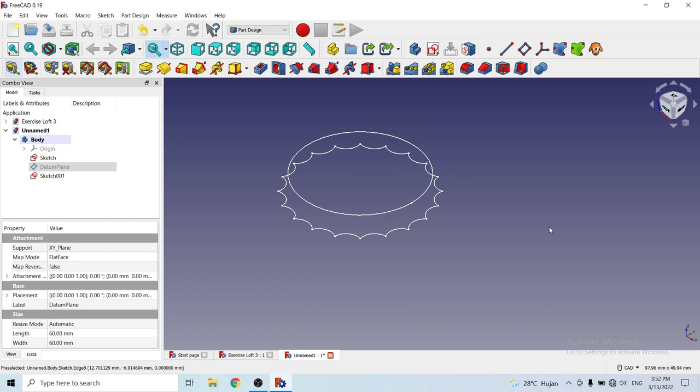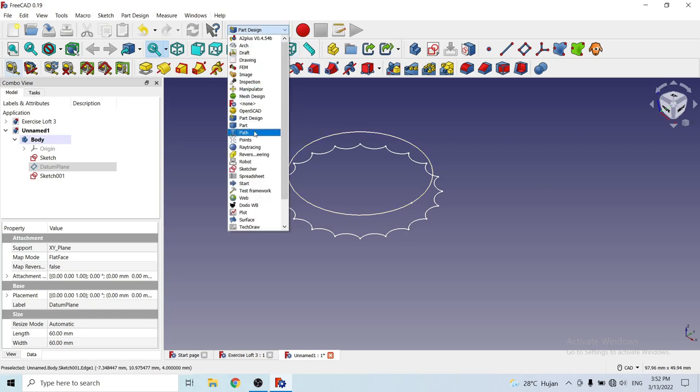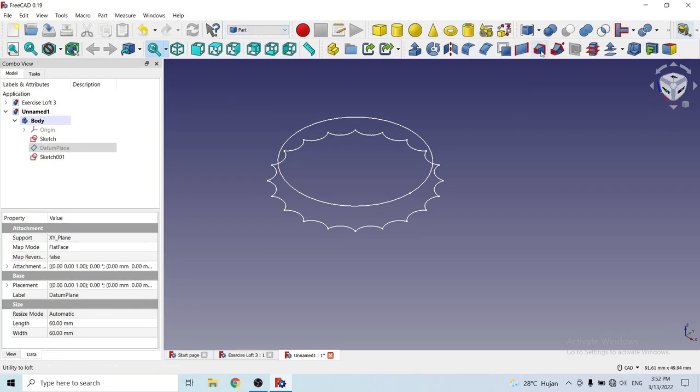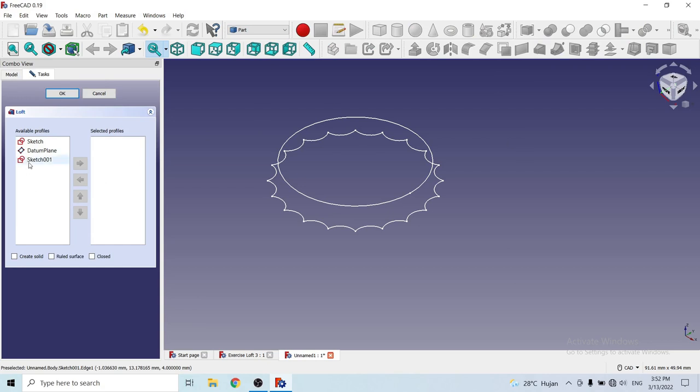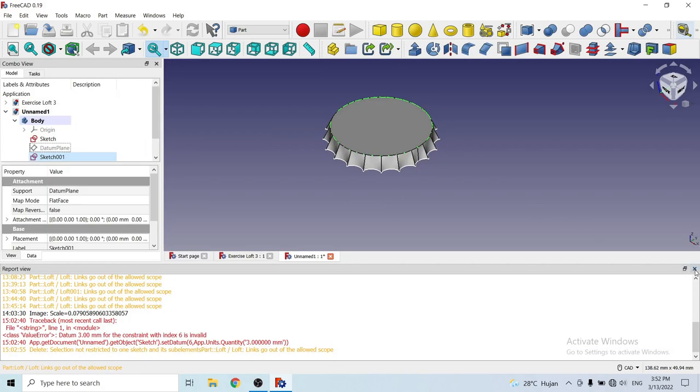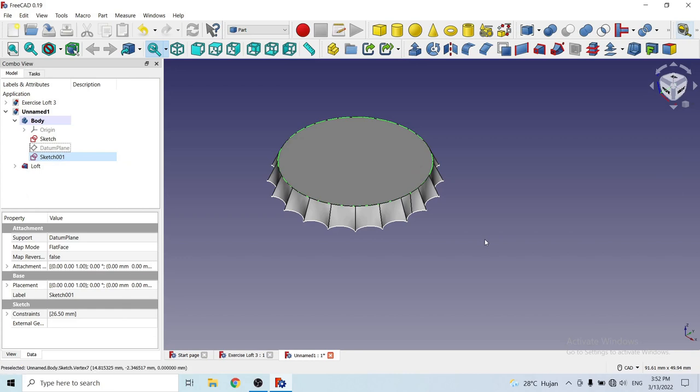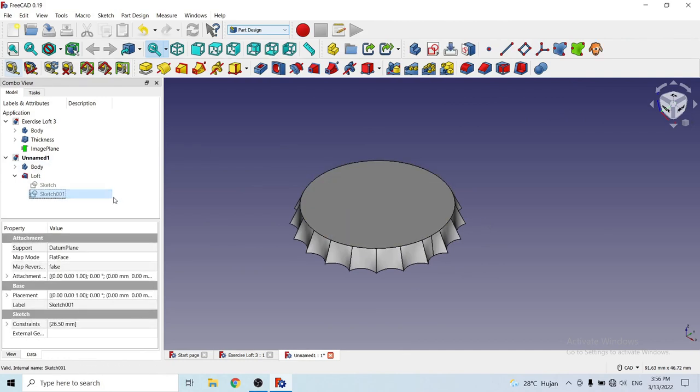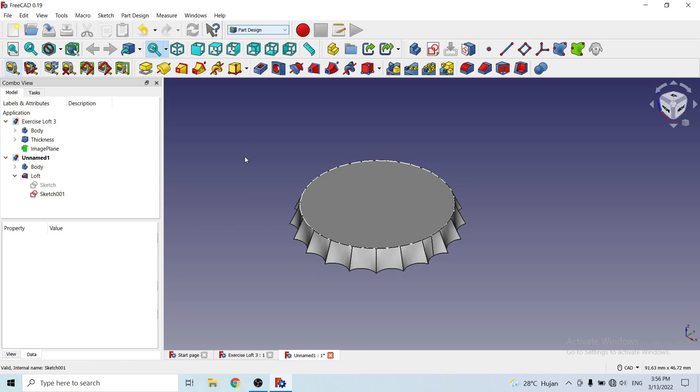Okay, now for the next one we create a connector between the two sketches. We use the Part workbench and go to loft. Okay, now choose sketch and the sketch number one. Now create solid, click OK. Now the solid has been created. We can hide the sketch.